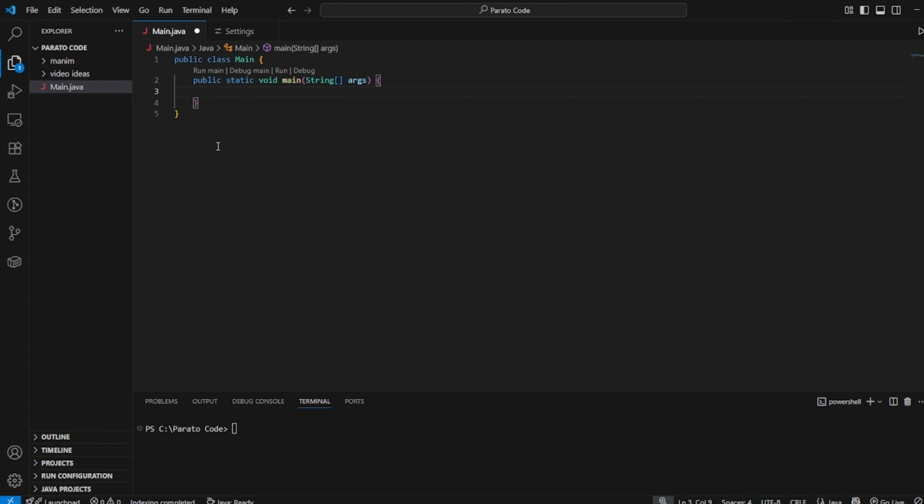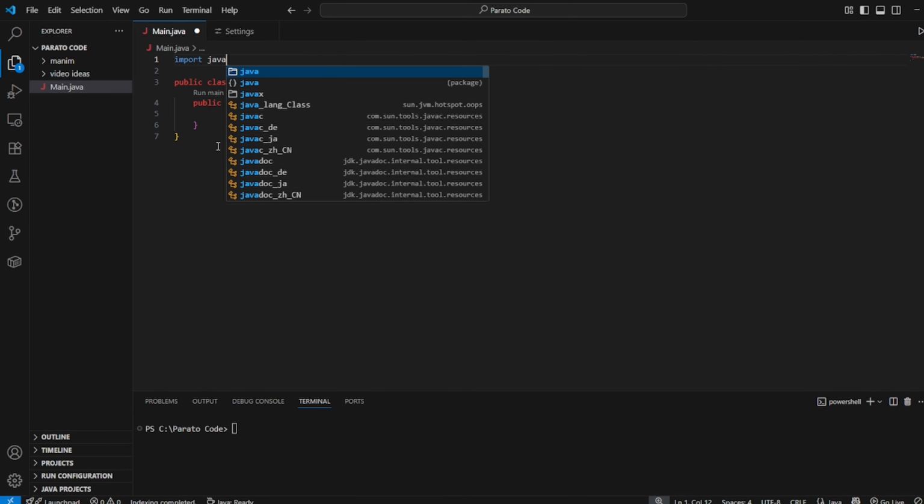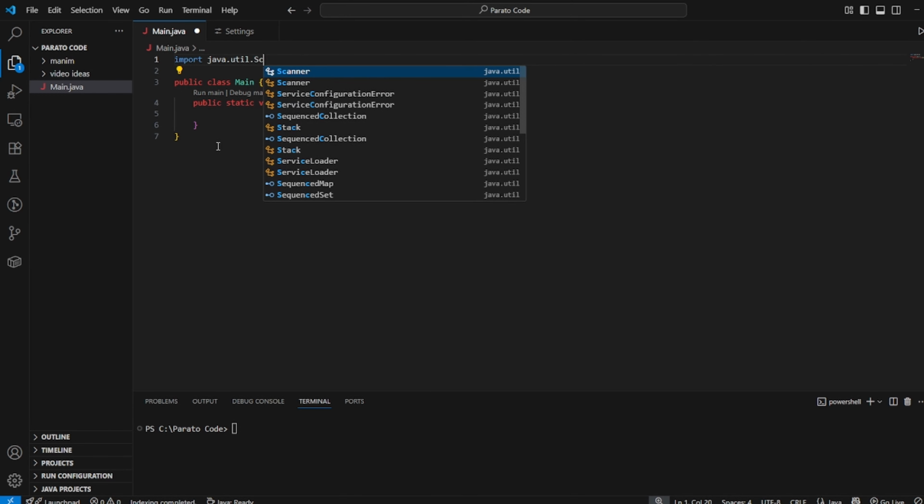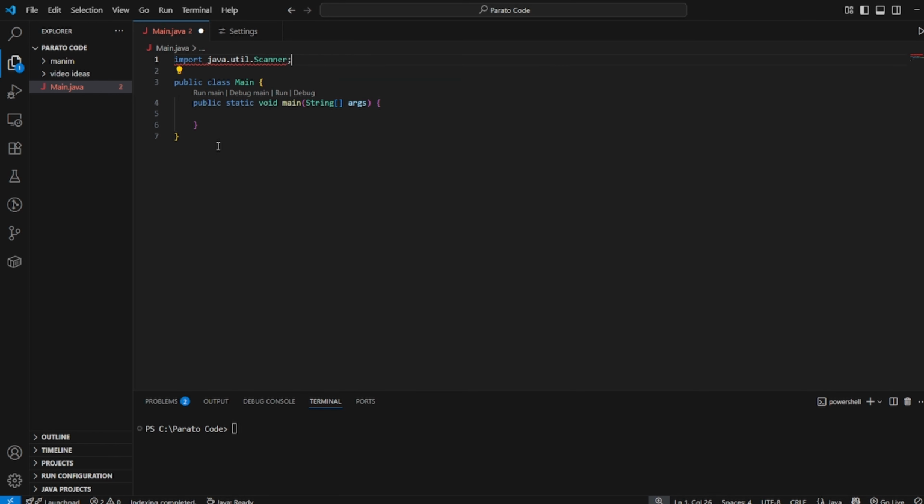First, we need to tell our program that we want to use it. At the very top of our file, before anything else, we write import java.util.Scanner; Think of this like telling our program to grab the Scanner tool from Java's main toolbox.